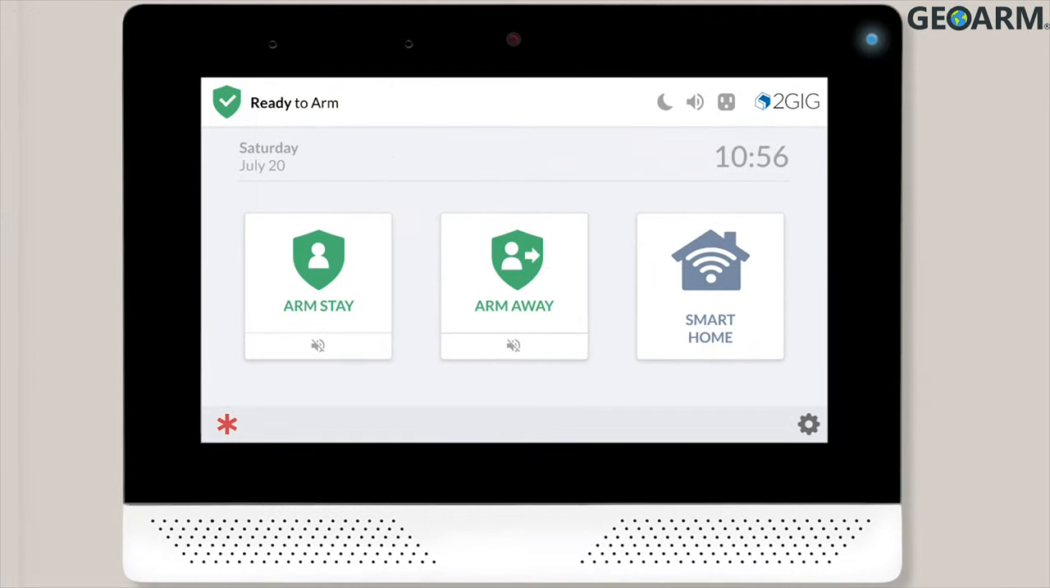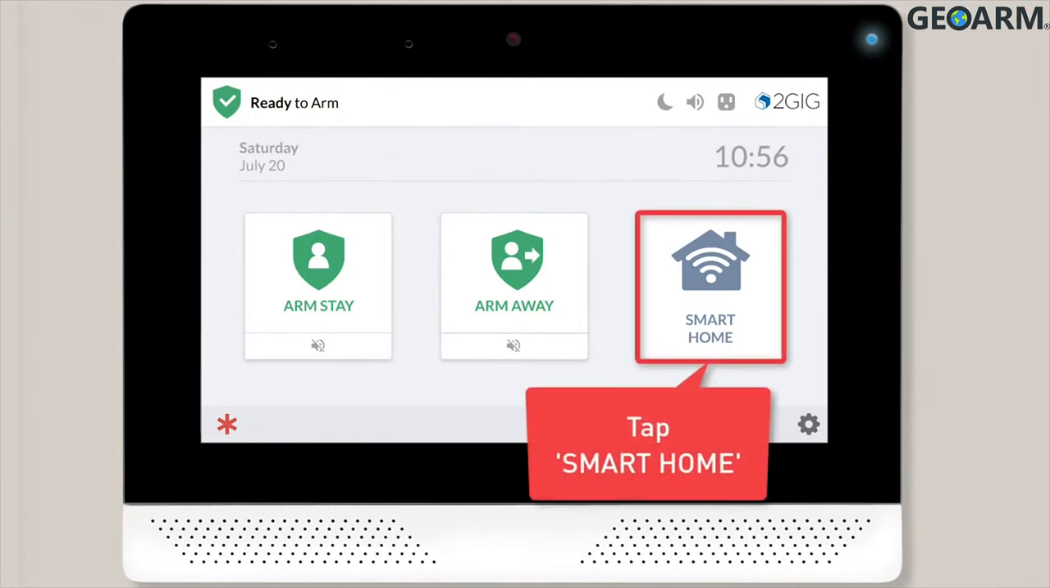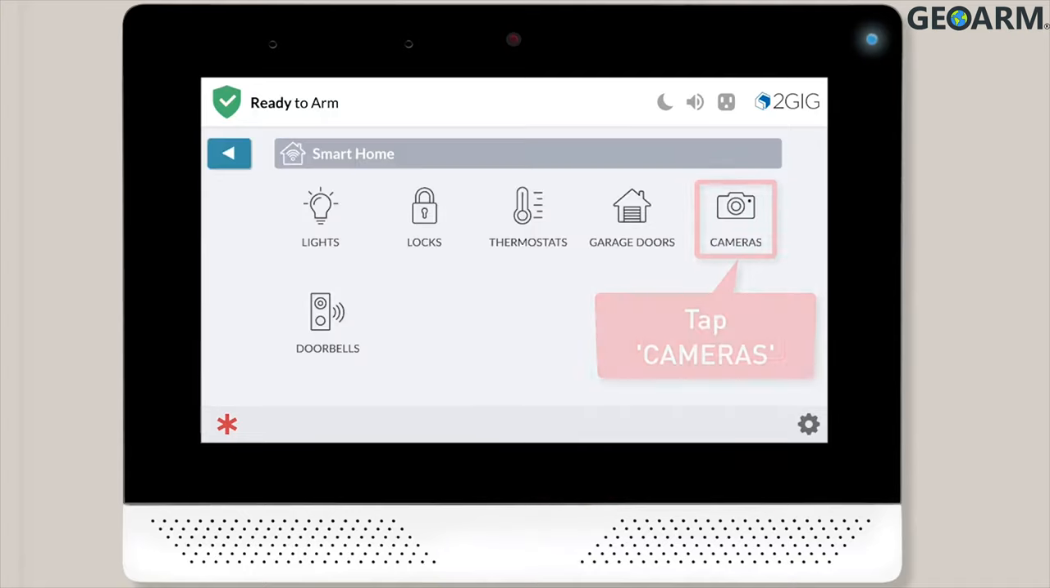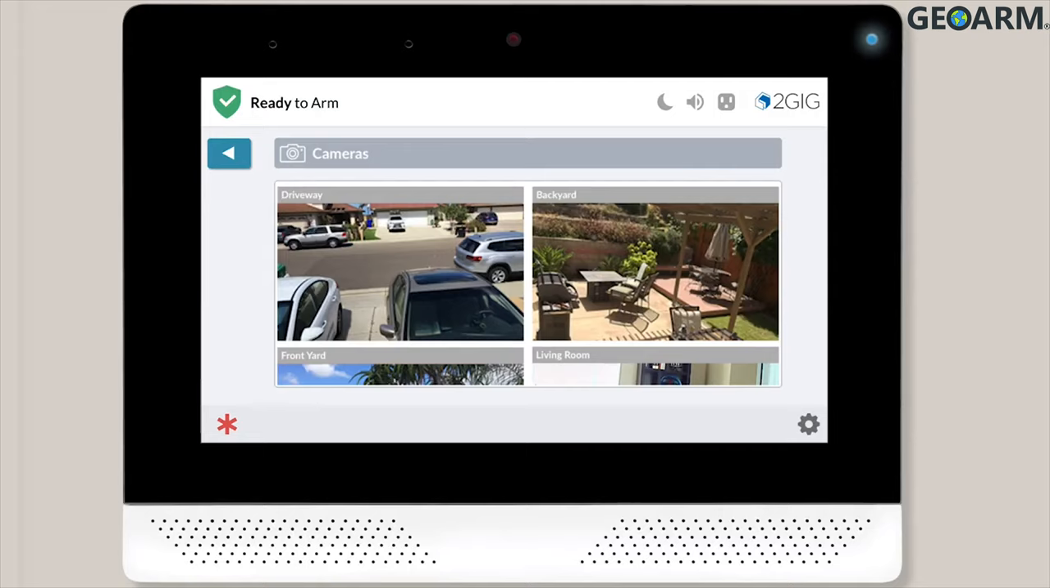Wait 2 to 5 minutes, and then go to the panel and tap the Smart Home button on the home screen. Select Cameras, and then you'll see the name of the newly added camera along with a preview. You can view the camera feed in full screen mode by tapping the preview.